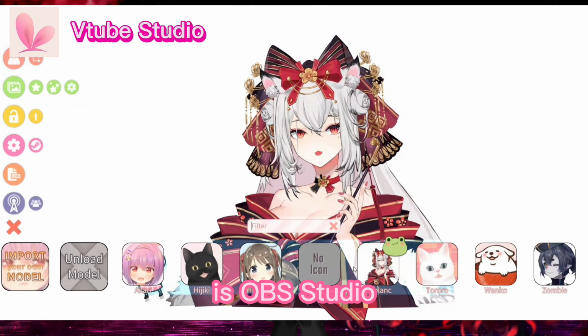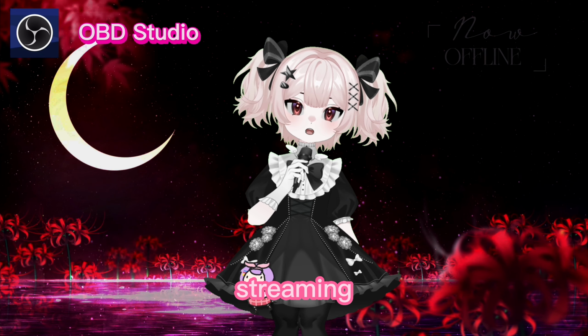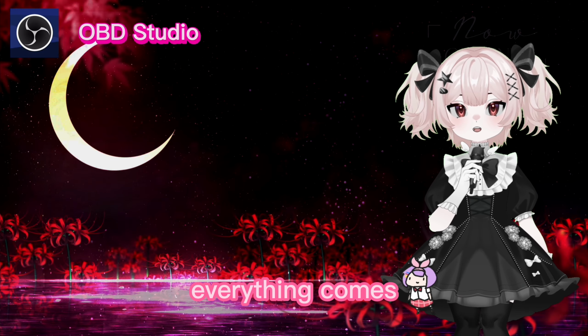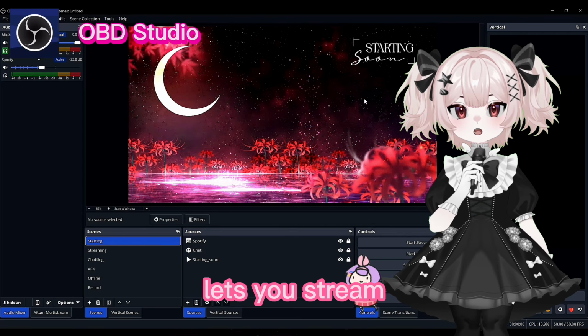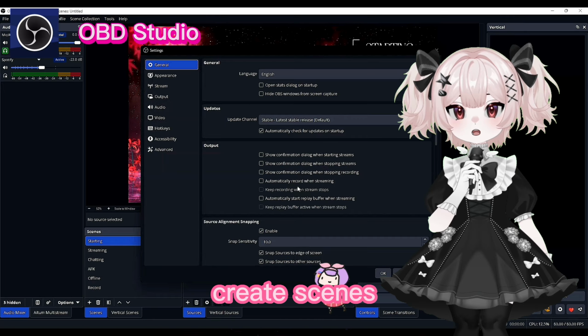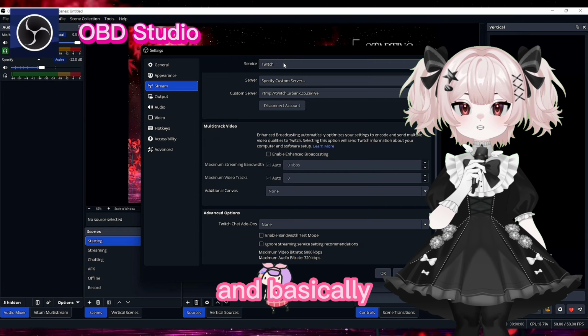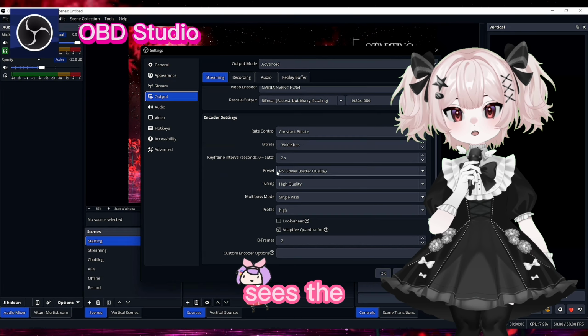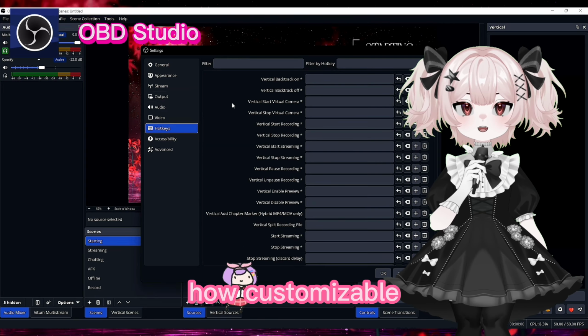The second tool is OBS Studio. Without OBS, there is pretty much no streaming. This is where everything comes together. OBS literally lets you stream, record videos, create scenes, add alerts, switch cameras, record gameplay, and basically control everything your audience sees. The thing that makes OBS so good is how customizable it is.